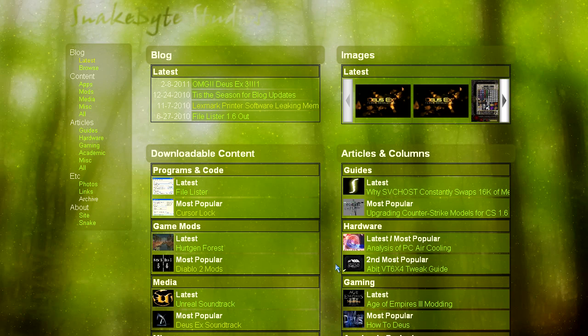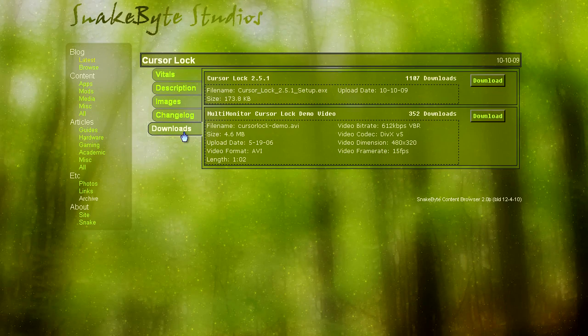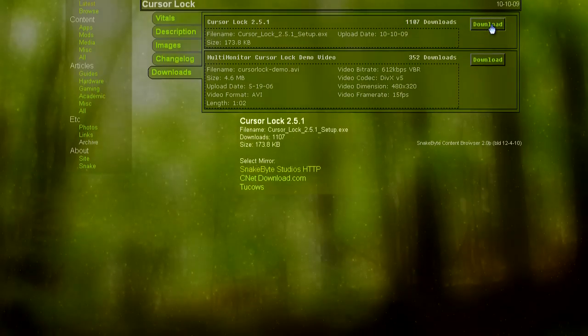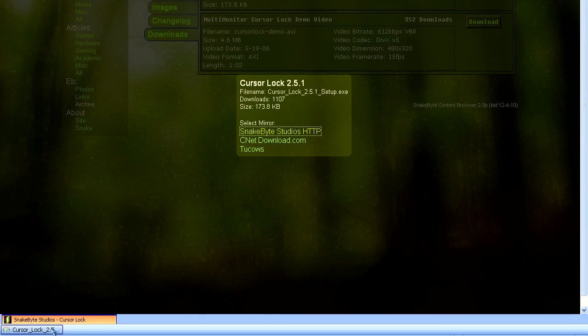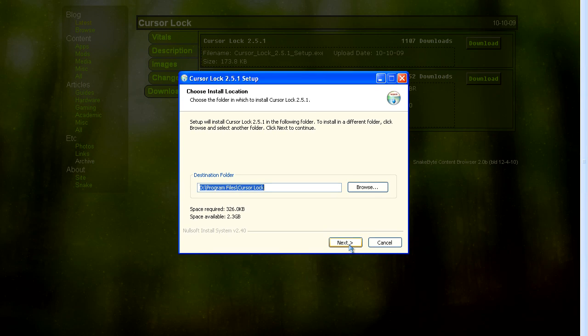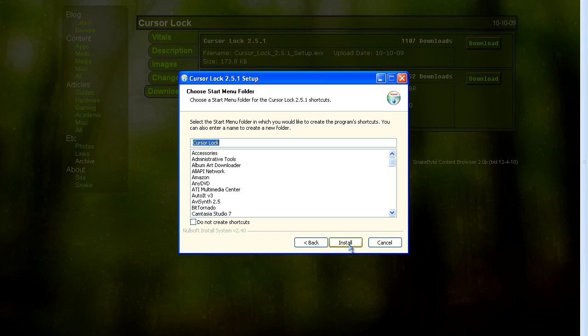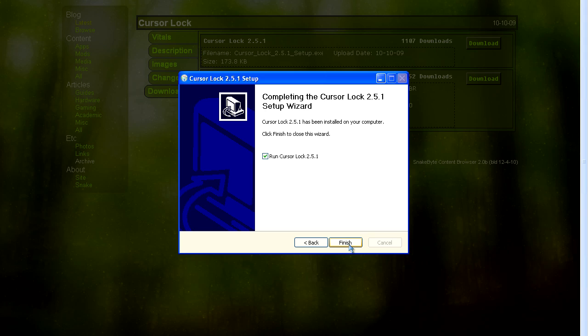I thought it was about time that I did a video tutorial for my Cursor Lock program. So let's just jump right into this. At snakebitestudios.com, find Cursor Lock. Go to the Downloads tab and download the latest version. Run the installer. It's a simple install process with a few typical options that you might want to change. When it's finished, Cursor Lock will run automatically.